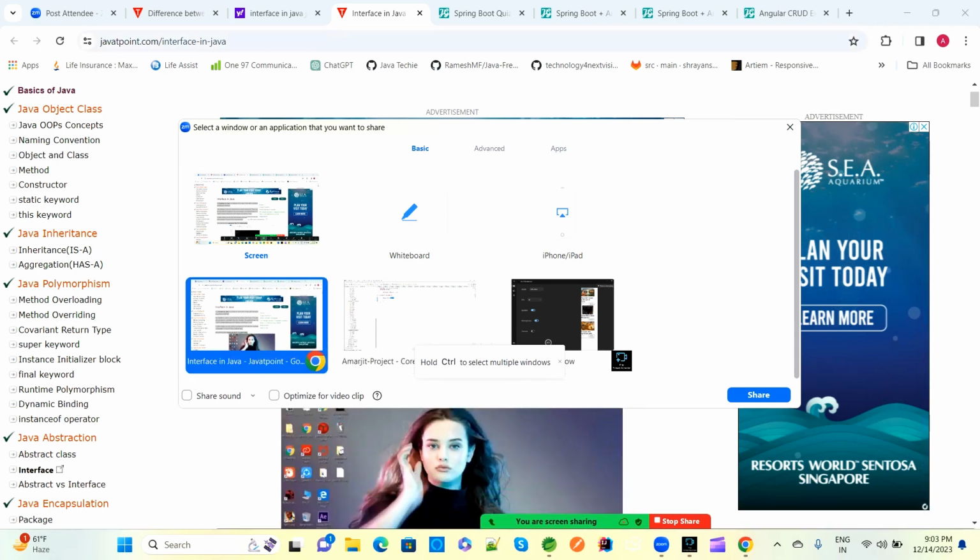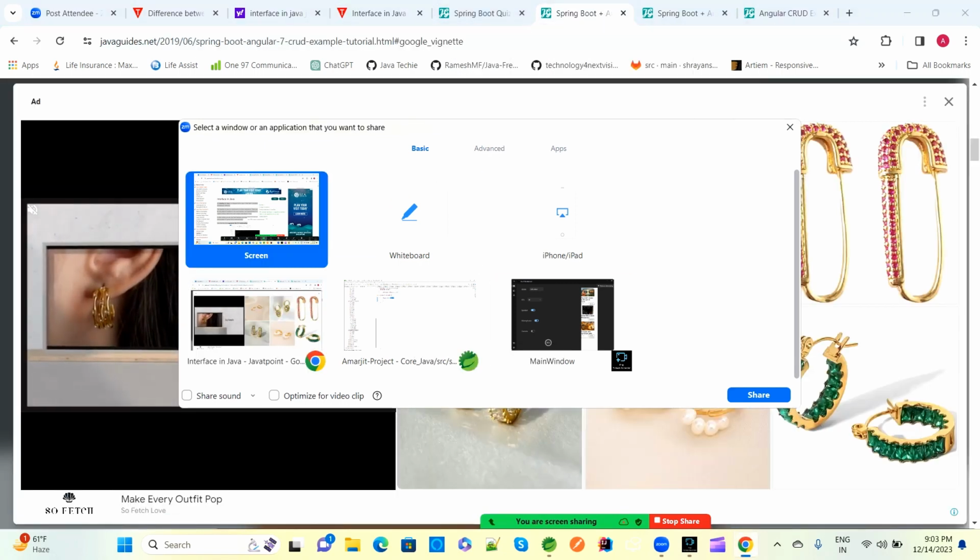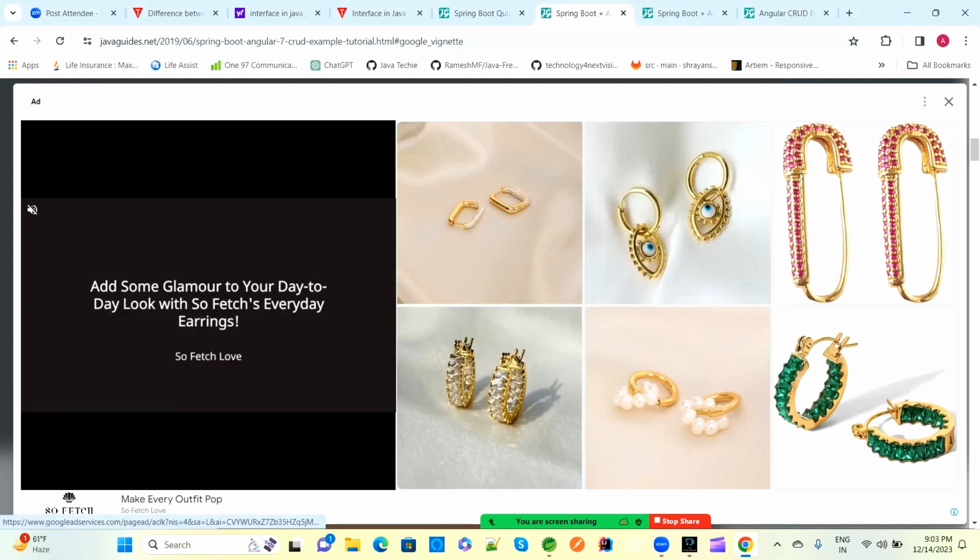Are you able to see the browser, right? Okay.